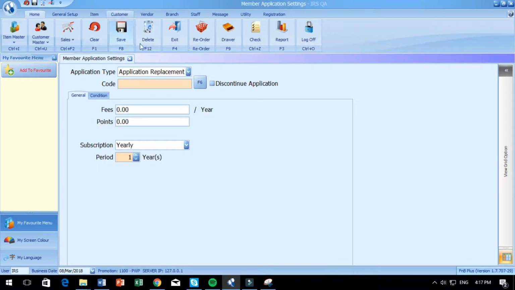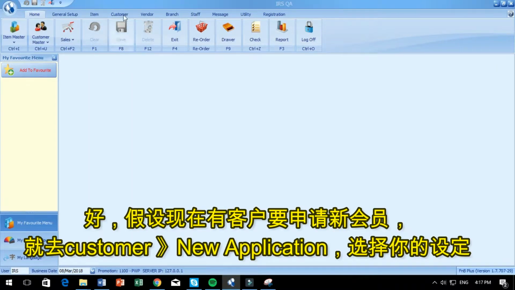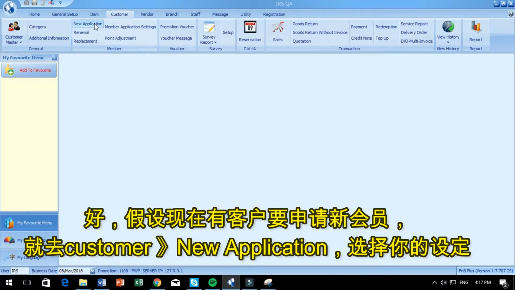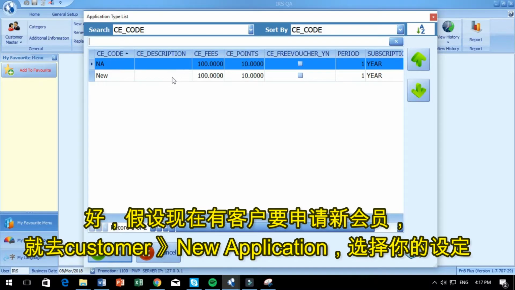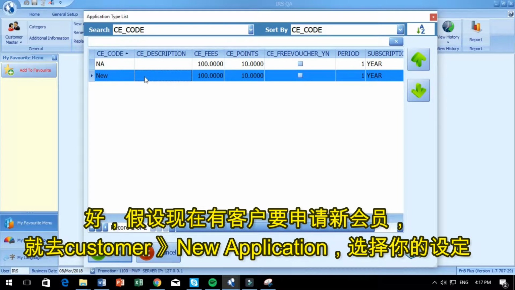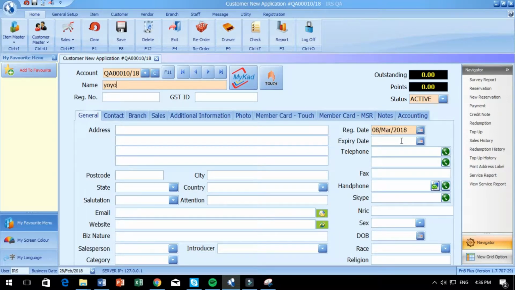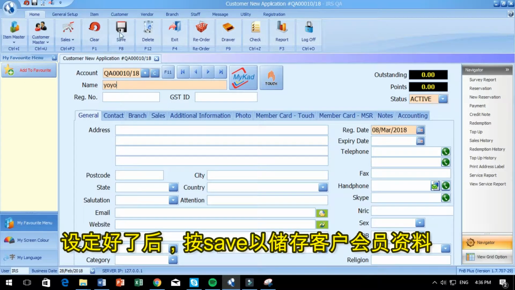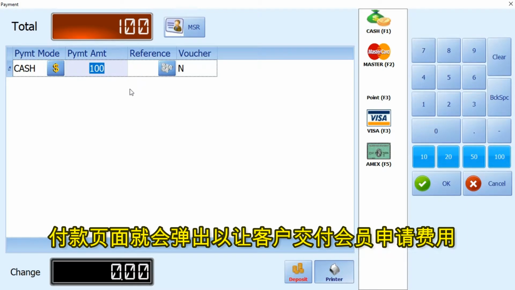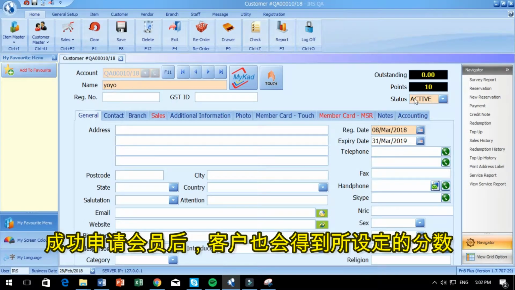Let's say a new customer comes and wants to sign up for a new application. Now you press new application and select the type you just defined. Let's say we create this one. Press OK, and here just fill in the customer detail, give it an account and put in the customer name. Put in all the details that you need and save. Then it will bring you to the payment page for the new application. Now you can see the customer got the 10 points for the new application.